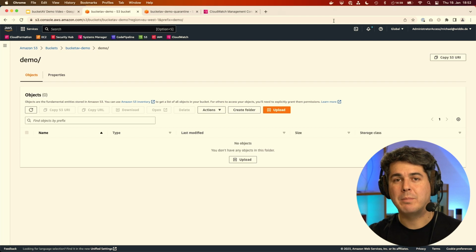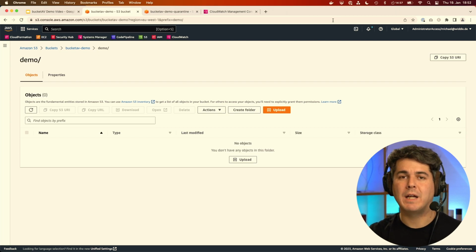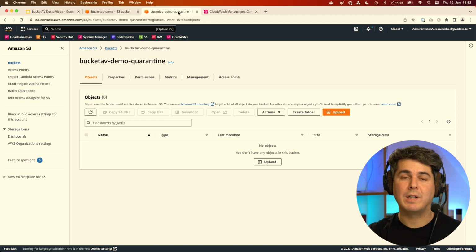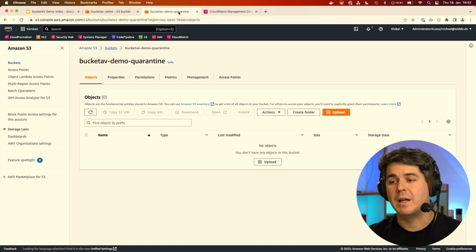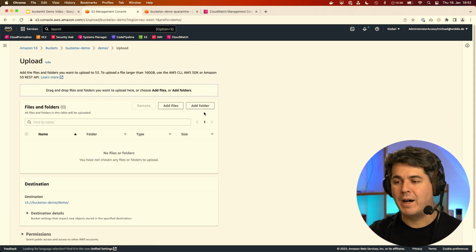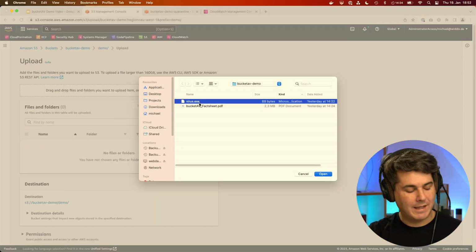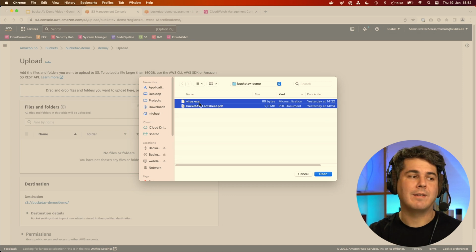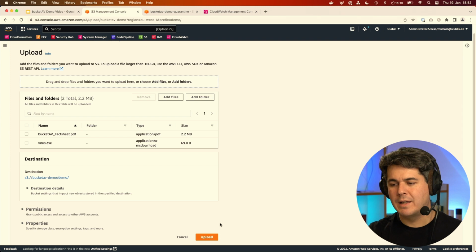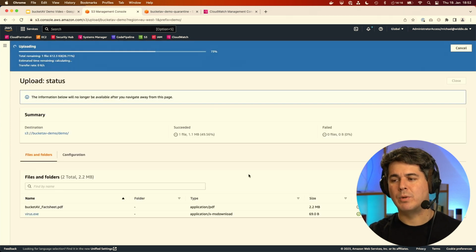I prepared two S3 buckets. One is the bucket where we upload files to, and then I have a bucket where I store infected files. So this is my quarantine S3 bucket. What I'm going to do now is upload two files, one is an infected file and the other one is a clean file. So let's do this, and I will upload this to S3.